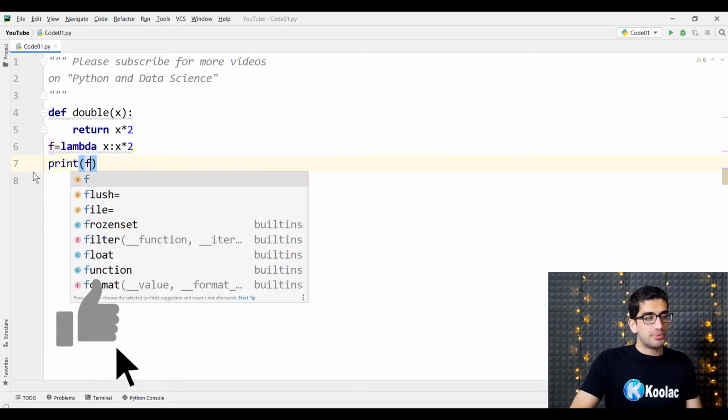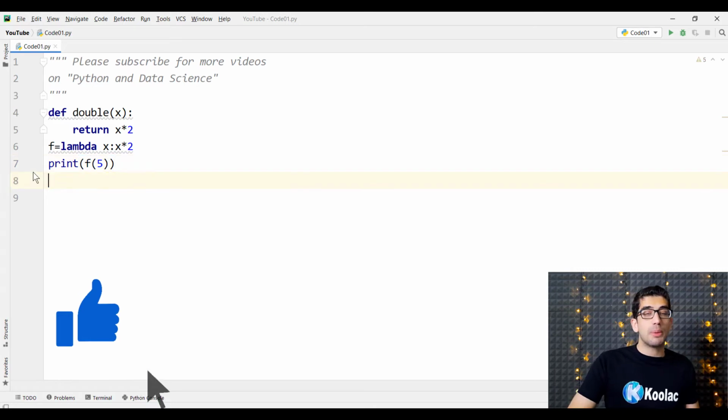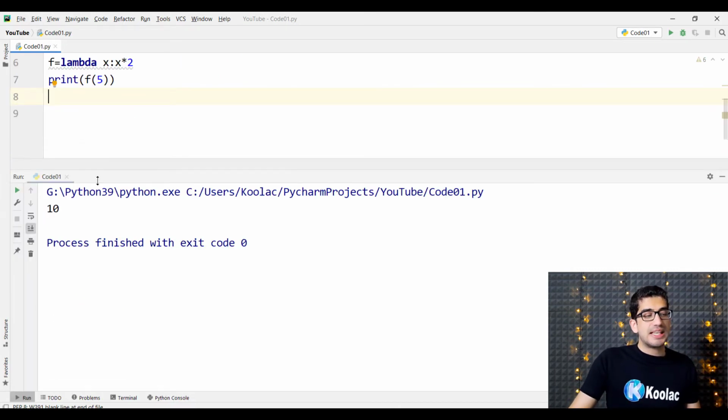For example, if I print f of 5, it is going to double 5. And if I run the code, we can see that the output is 10. Okay, let's take another example.